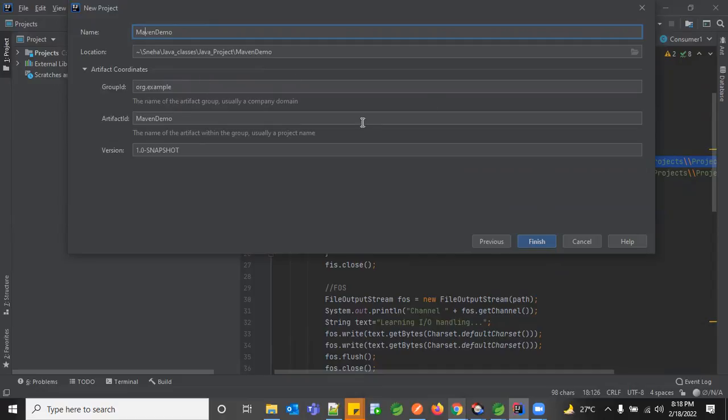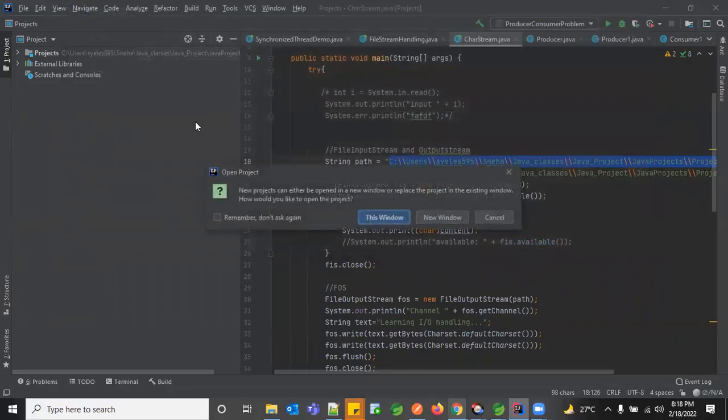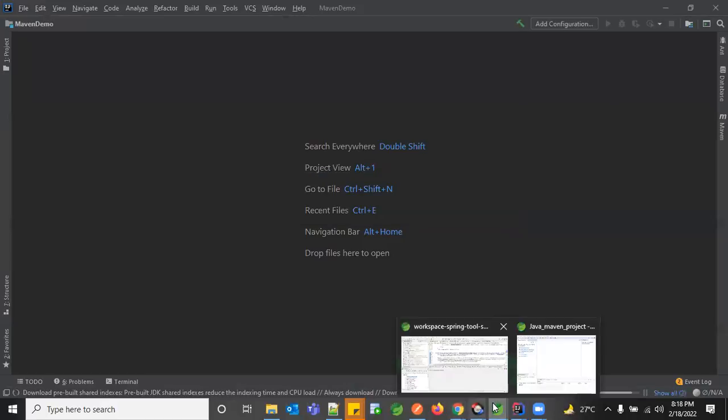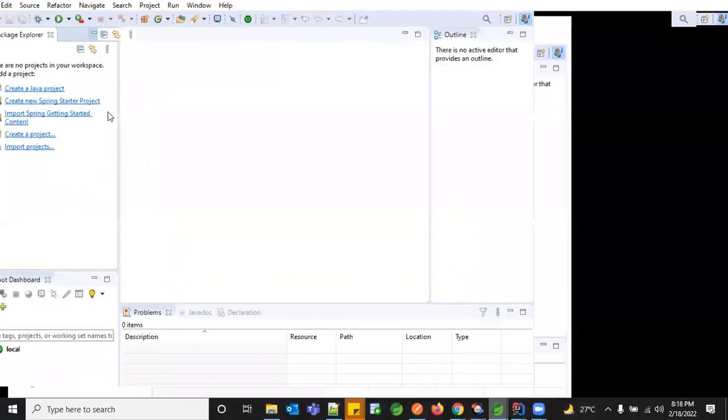So right now in this IntelliJ, I'm not importing anything from the archetype. Let me show you in the Spring Tool Suite how to get it from the archetype. So in this, I'm just creating a new project with a normal structure, and the artifact I'm just giving as Maven demo, and then I'm finishing it off. So let's see how that gets created. By the time, we'll do the same thing in our IntelliJ also.